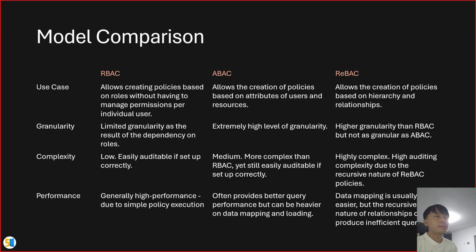So all of this we will try one by one, creating policies based on these models in the next videos. All right. But yeah, for this video, this is the final slide.